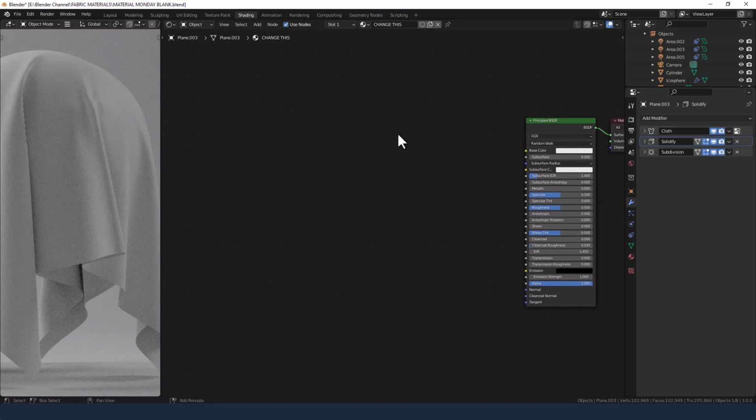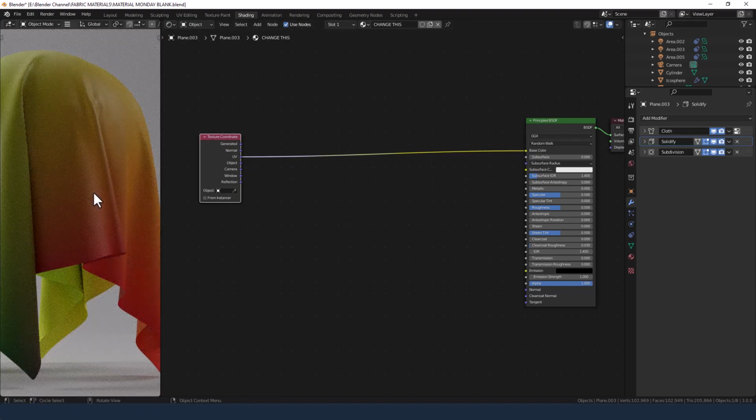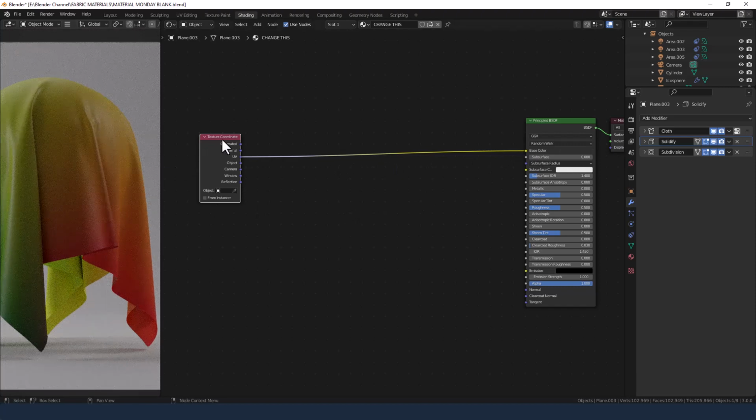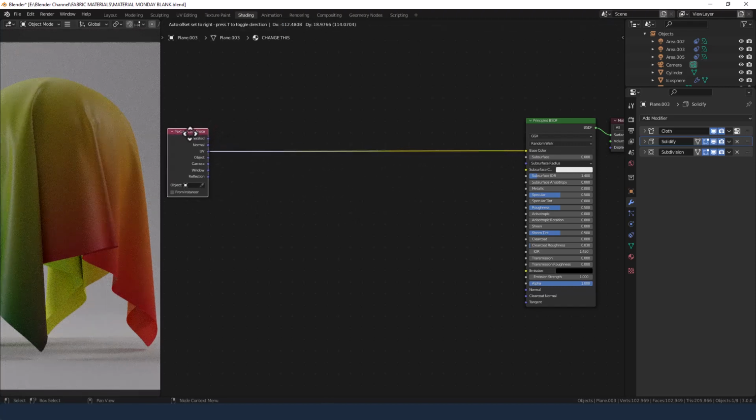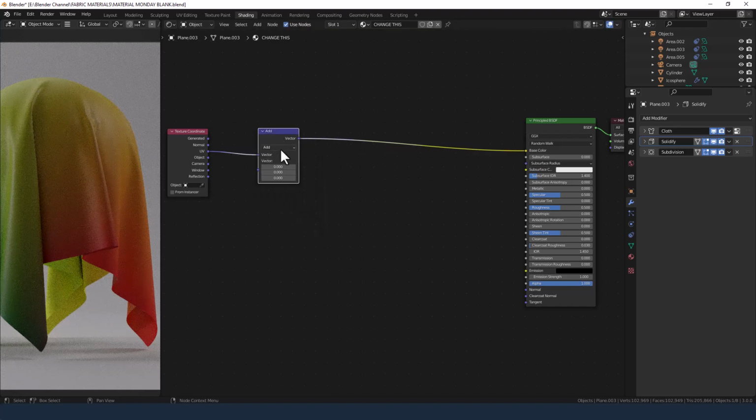The first thing that I'll do is Shift A and search for a texture coordinate. Now I'm going to plug the UV into the base color. That's already quite funky and cool, but we're going to do a lot of changes. The first thing that I need to do is apply a vector math node. Just drop it in here and change that to scale.